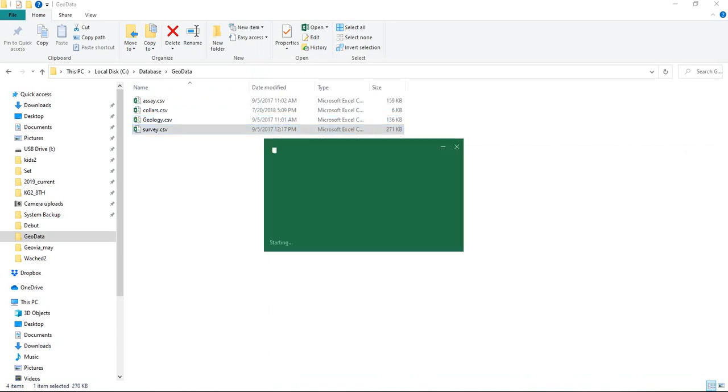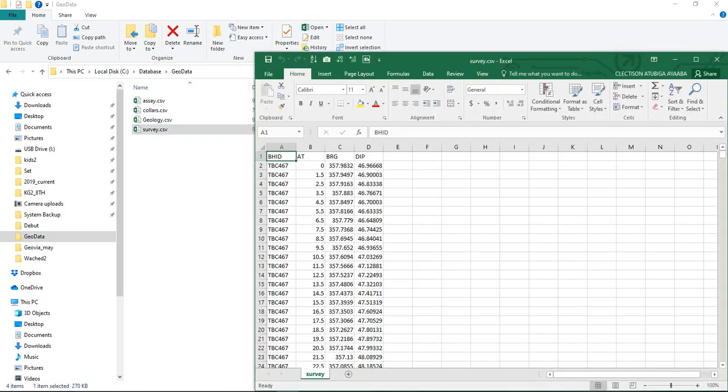And we have the surveys. Inside survey we have hole ID, BHID, bearing or azimuth. In Surpac you say azimuth and then dip.